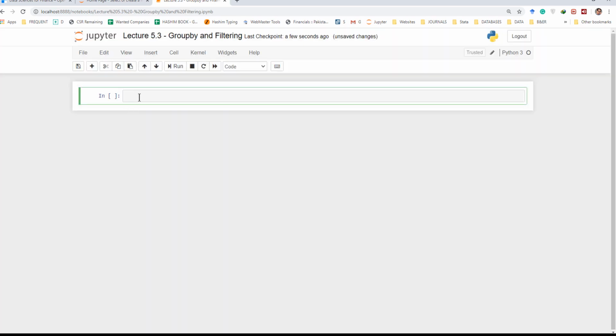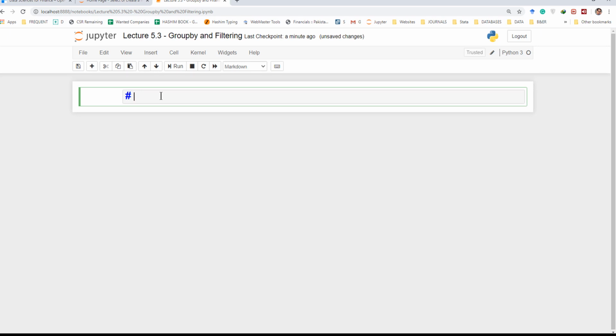We also start by giving appropriate headings in this document using the markdown feature. We can activate markdown from here. Instead of code, we type markdown, and putting one hash, it will create heading number 1, group by and filtering techniques in Pandas.